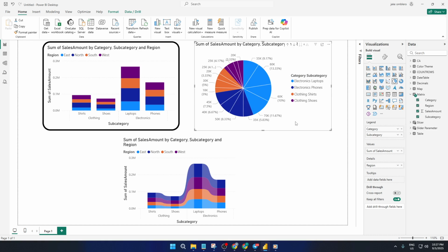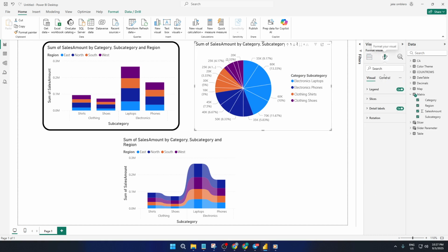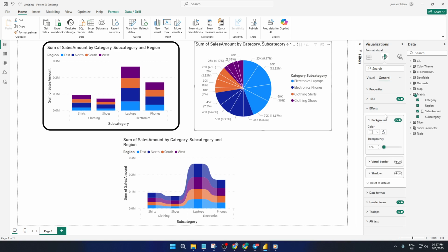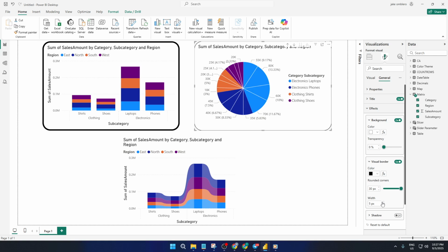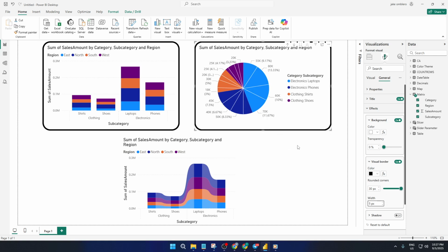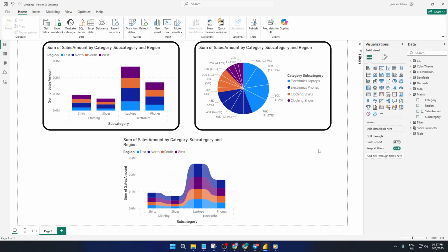Next, let's repeat the process with your pie chart. Click on your pie chart to select it, then head right back to the Format Visuals pane, go into General, then Effects, and again find Visual Border. Just as before, raise the pixel value and watch those sharp pie slices become nice, rounded shapes. This can help break up the harsh lines and make your report easier on the eyes. Rounded visuals also tend to work better if your dashboard already has other modern design elements.